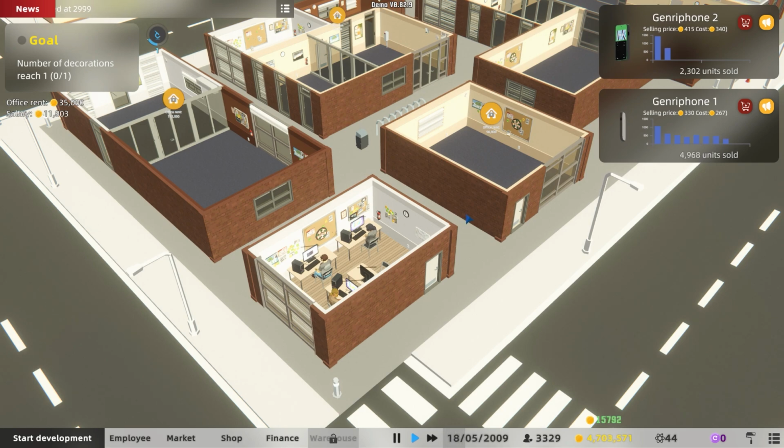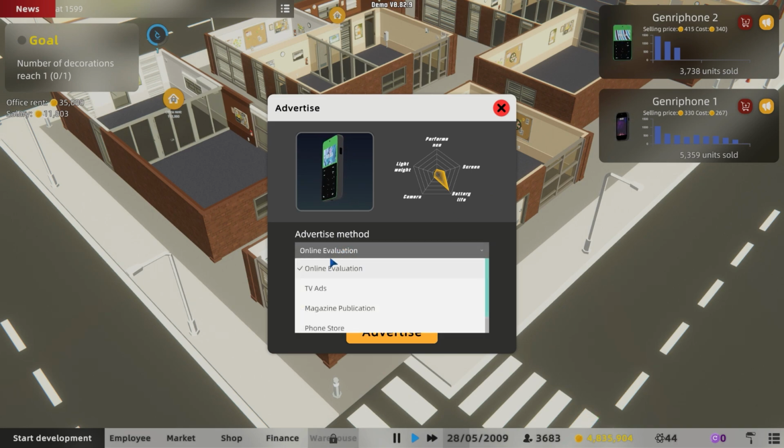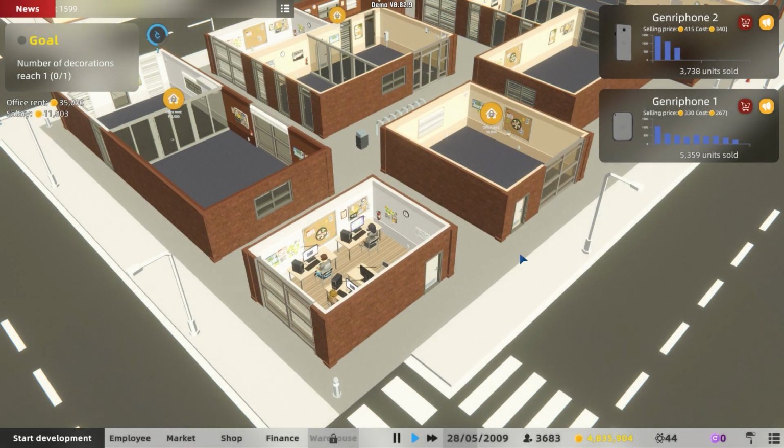So, Generic Phone 1 sold just over 5,000 units now. However, Generic Phone 2 is hot on its heels with 3,000 sold. It's probably going to overtake it in the next couple of days or so. Money is going up quite well, which is good. You can promote these as well, so you can say, hey, advertise it. And you can say, just some TV ads, please, for $1 million, or magazine, etc. But we're not going to spend $1 million on doing that. I think we've got other things we can spend our money on.